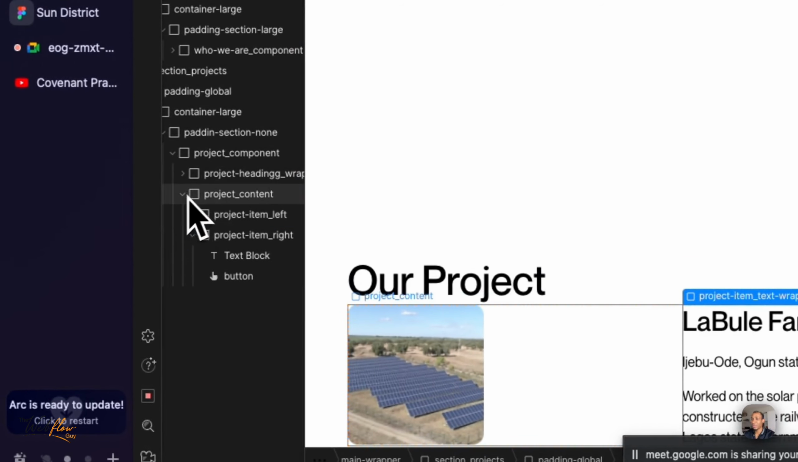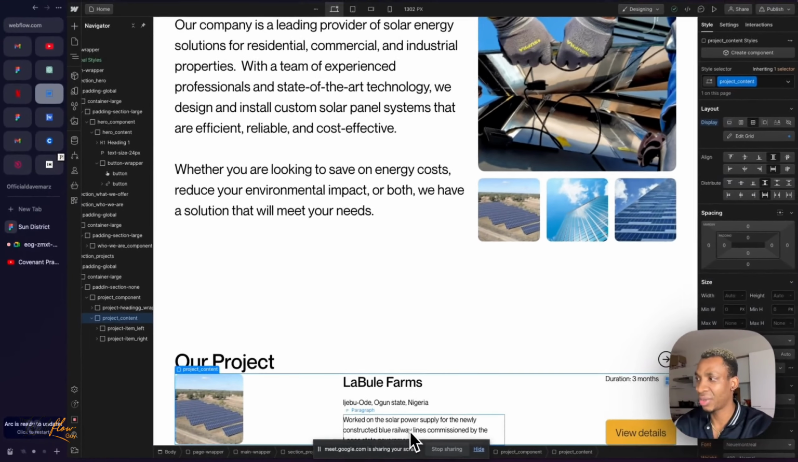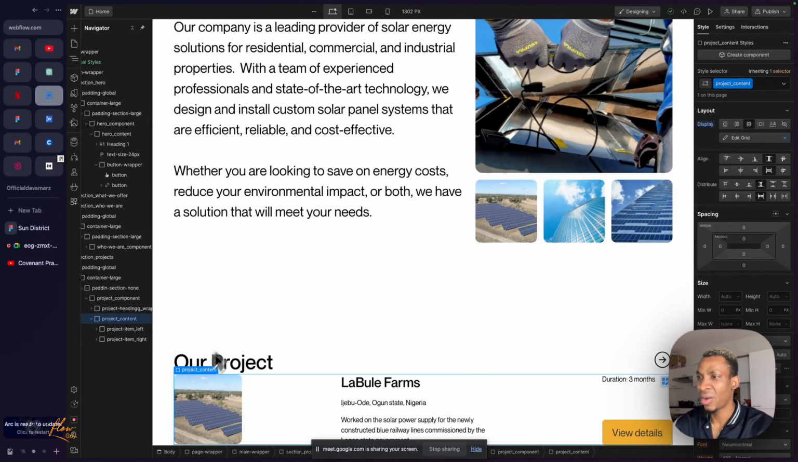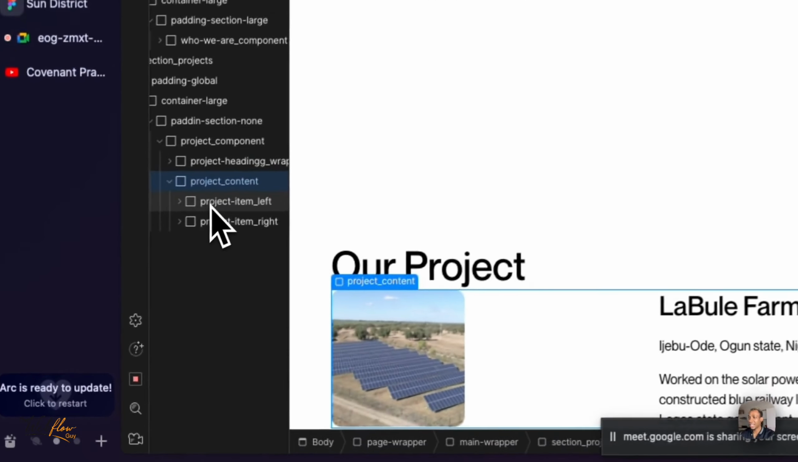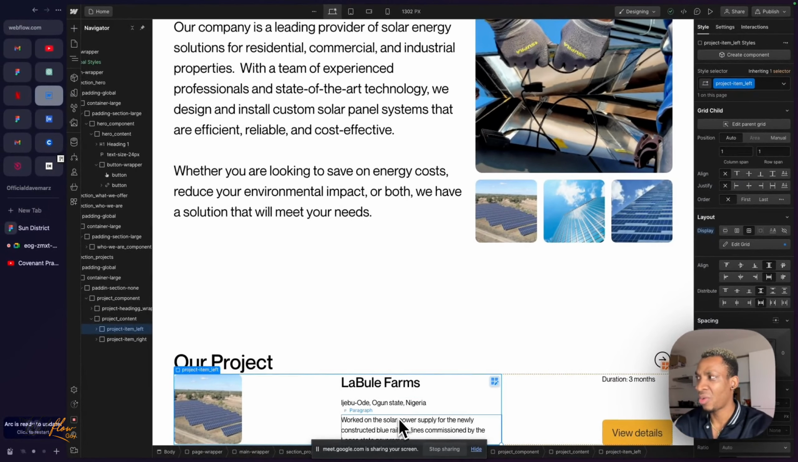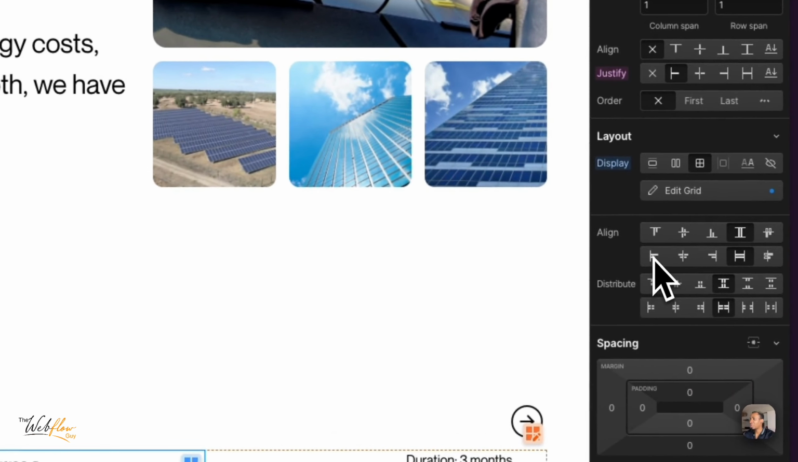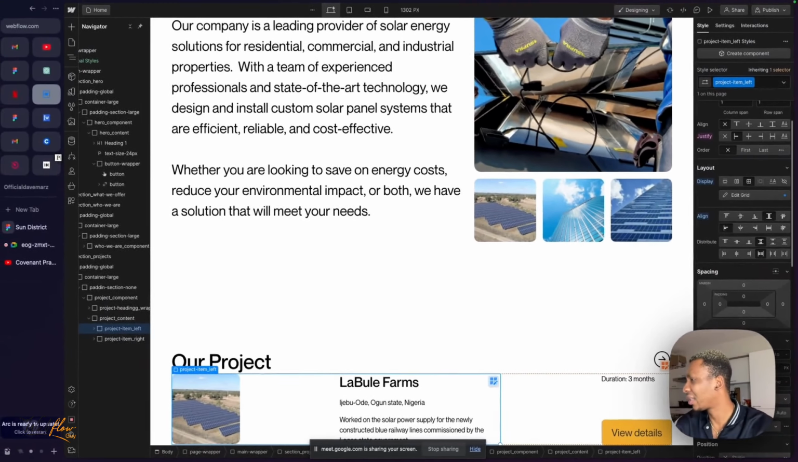Let me close all of this first. So look at what we've done so far. This is the head project content, the first grid that we made, that is housing all of this guy and this guy. So project item left is these two together. Now I want to make them to be close to each other, so let me try and justify left. That did not work. Let me try and align left from here.